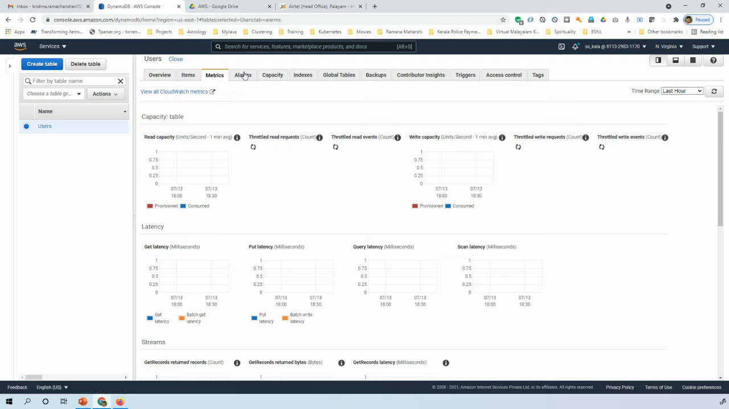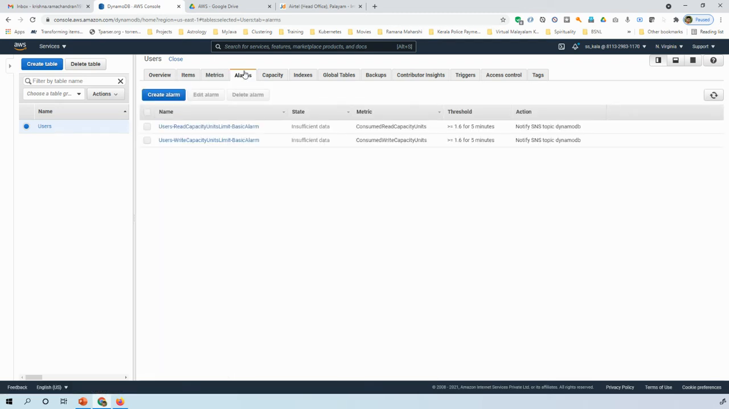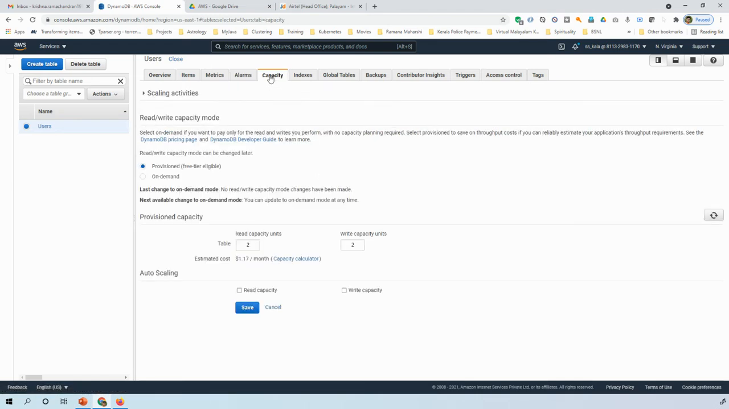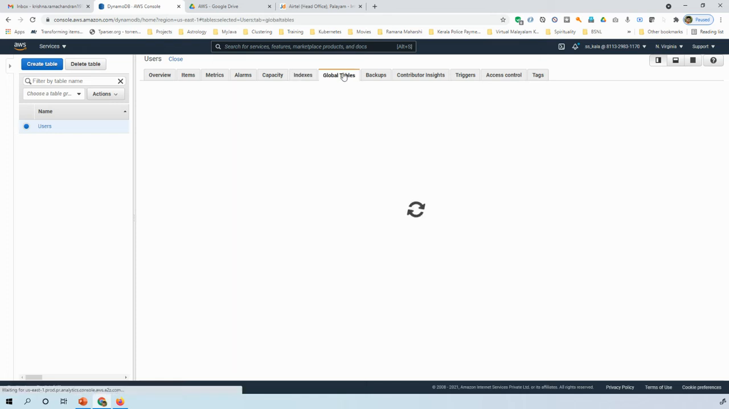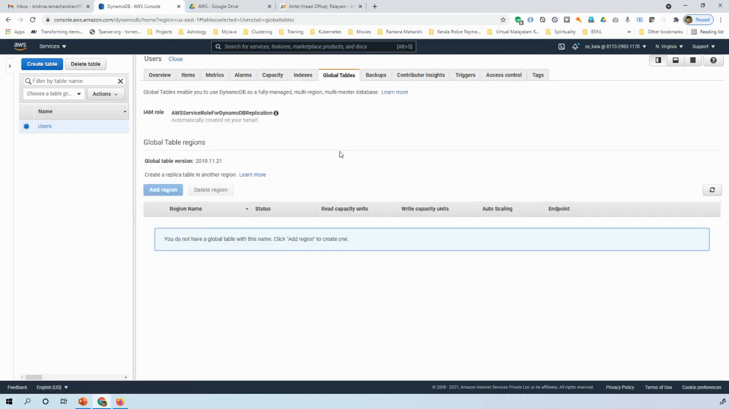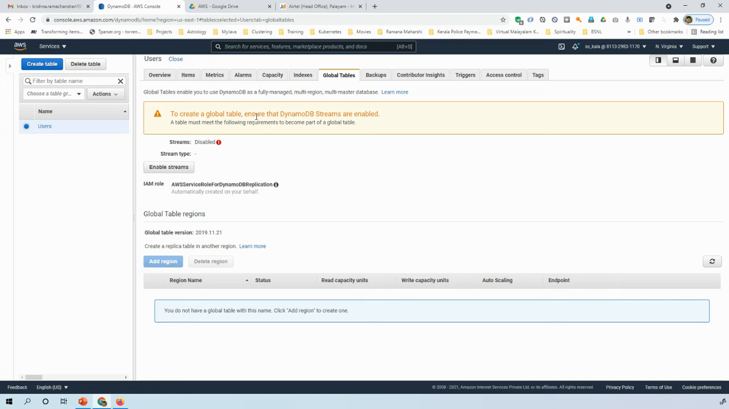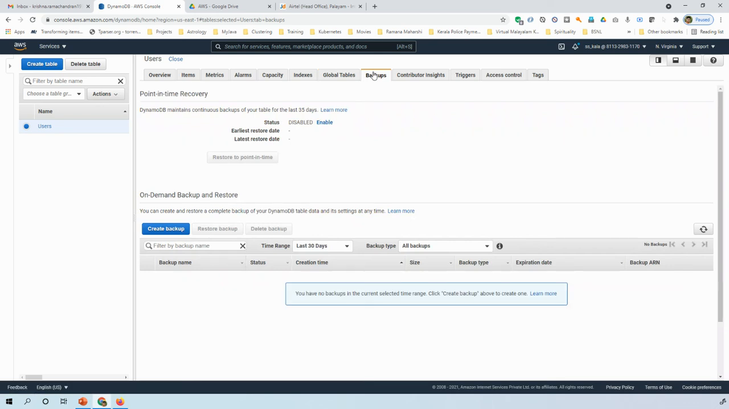Any alarms that you want to set can be put in the alarms tab. So you can create a lot of alarms, for example by insufficient data. And what exactly the metrics are, of course we are keeping our discussion very simple here. You can just go on. And what are the indexes here? You can create secondary indexes, which we didn't do. And the global table. To create a global table, we need to use DB streams, but we are not using streams. We are keeping our discussion very simple here.